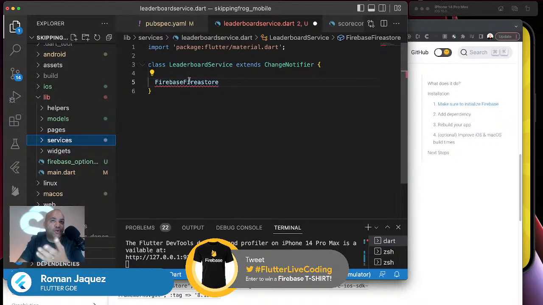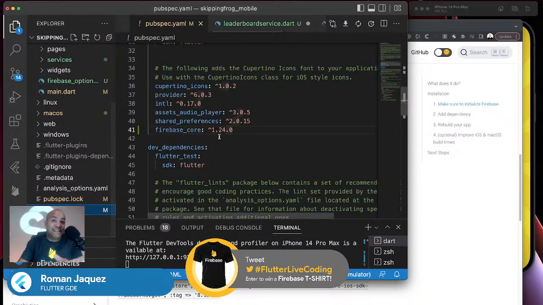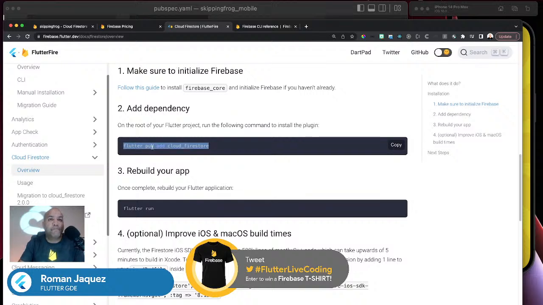But Firebase Firestore, I mistyped it. I'm going to do it again. But make sure that, so you see, it's not there. So let's add Cloud Firestore. There you see, you do flutter pub add cloud_firestore. Not only do you need the Firebase core to initialize it like we did, now you need each individual package for the feature in Firebase that you want to use. In this case, I want to use Cloud Firestore.